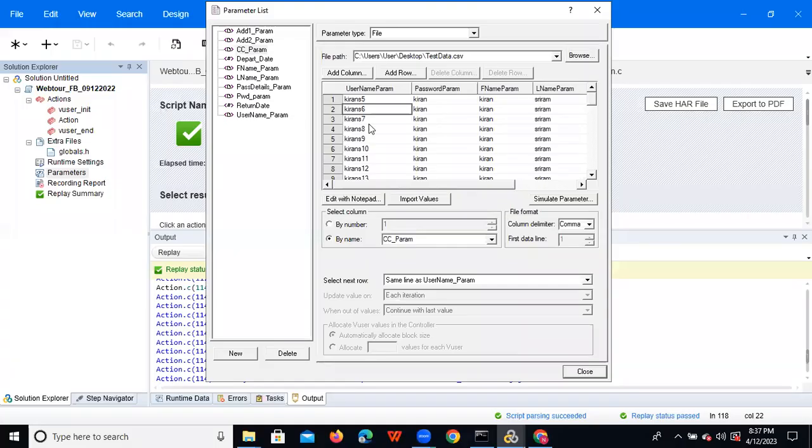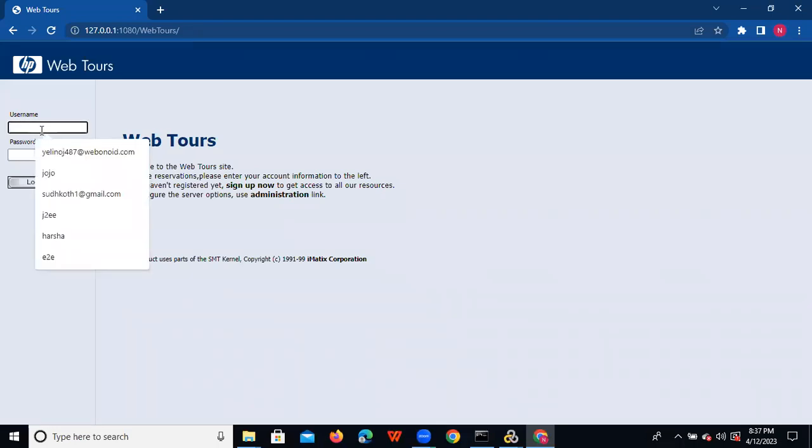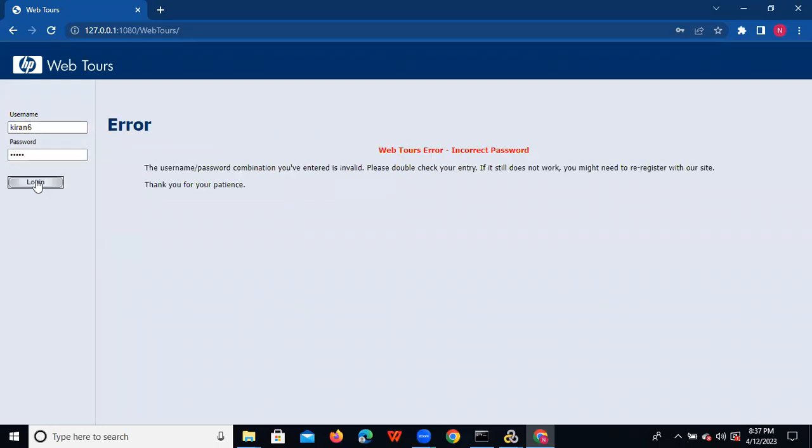I don't know whether this data is available or not. Kiran 6 and Kiran, we'll see. It's random data, I don't know. See, Kiran 6 and the password will be Kiran. See, this user is not created. Means if you run this script, your script will fail. That is why we need to go for valid data.